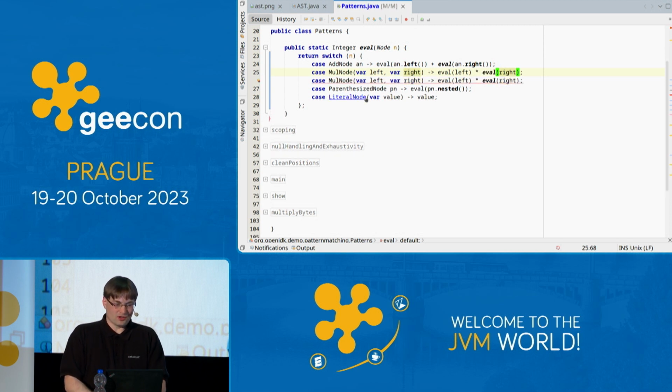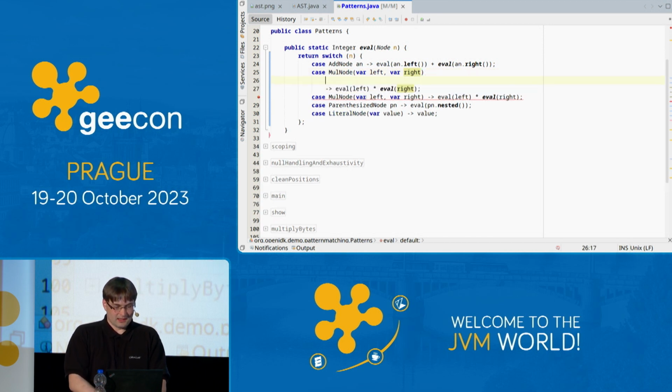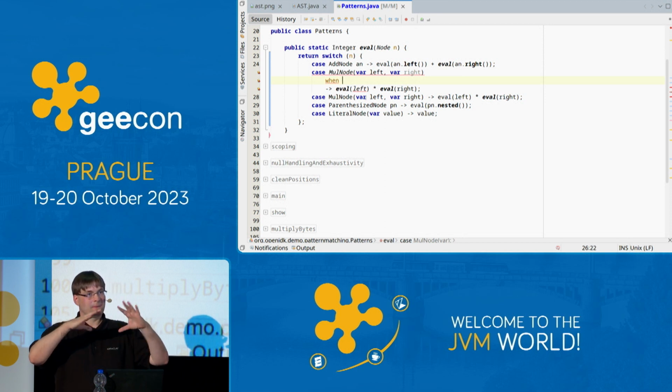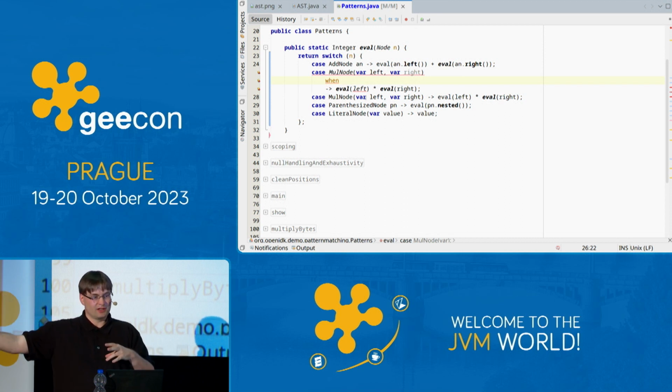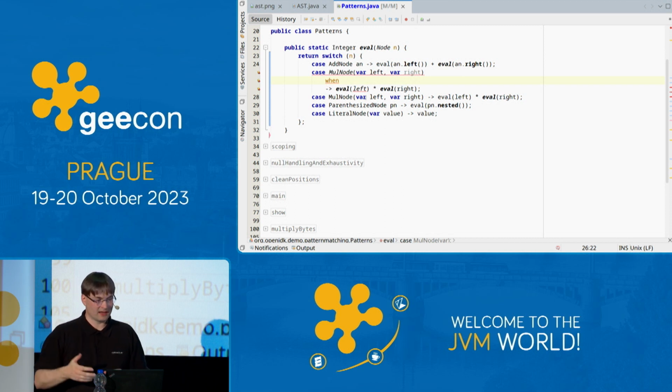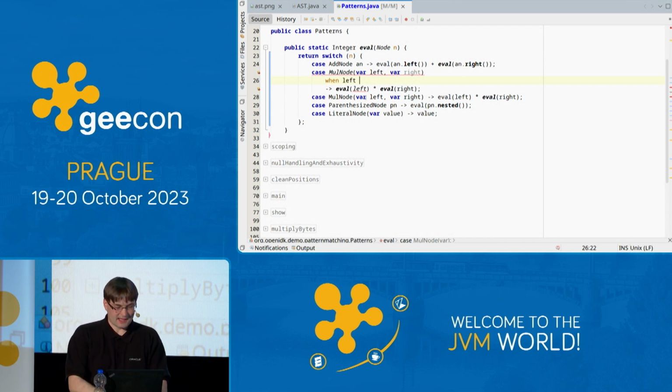Now I could go one step further, and that is I can add some additional condition. So not only when the pattern is matching, but I can say, and when some other condition is met, and we call these other conditions guards. And we can say in this case, and if nested is a literal node, and the value of the literal node is 0, then don't compute anything and just return 0, like this.